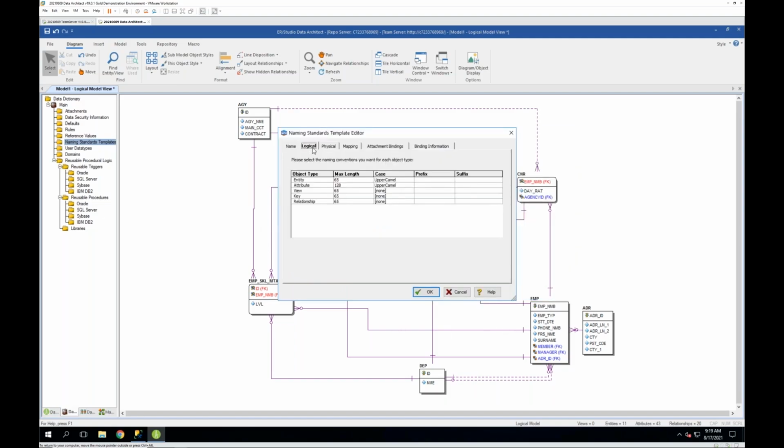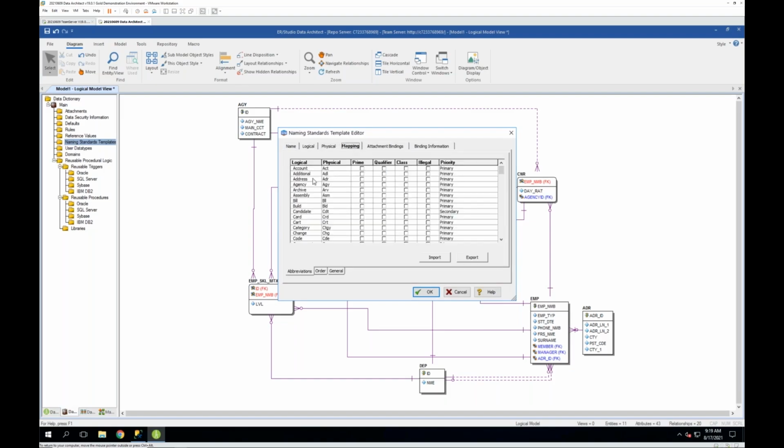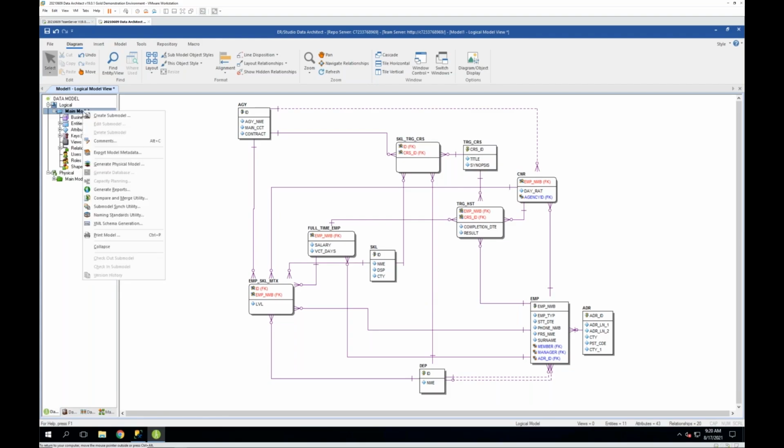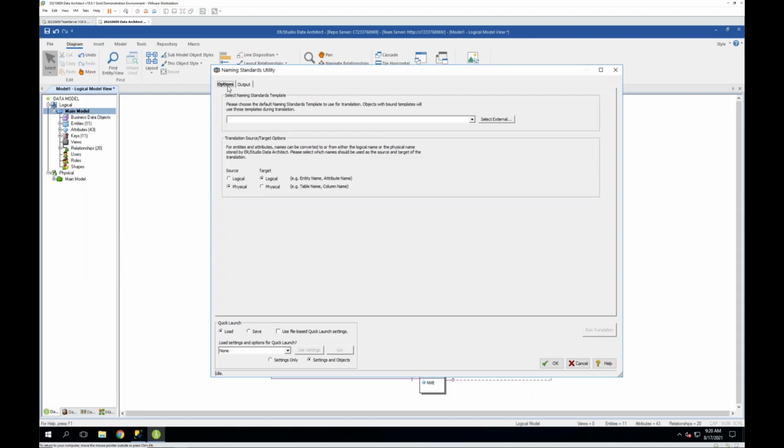So you can see here in our mapping that we've already set some corporate naming standards out that will translate some of our physical names, ACT to account, and what have you. So I'm going to go ahead and say OK there. If I go back to my data model tab, I'm going to go ahead and run the naming standards utility on this. Again, got two tabs here. I'm going to select that corporate standard naming template here. I'm going to convert the names from physical to logical here.